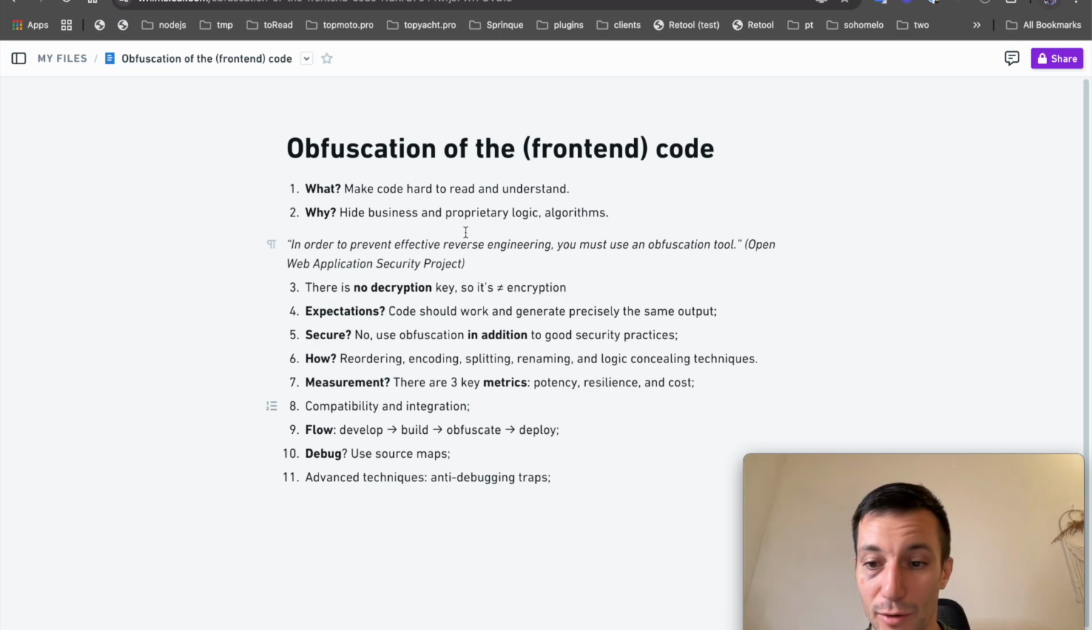How is it implemented? Mostly the techniques are around reordering, encoding, splitting, renaming, which we partially saw, and concealing techniques. And how do we measure if it is good or bad obfuscation? That's a good point, because there are three metrics: potency, resilience, and cost.